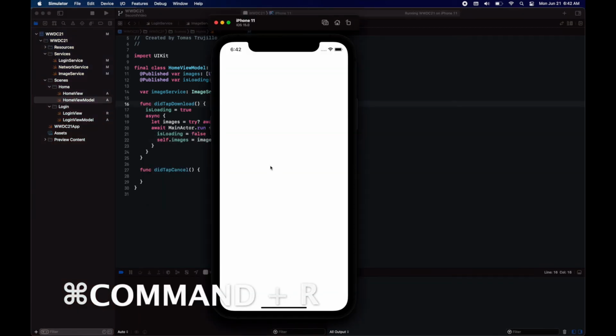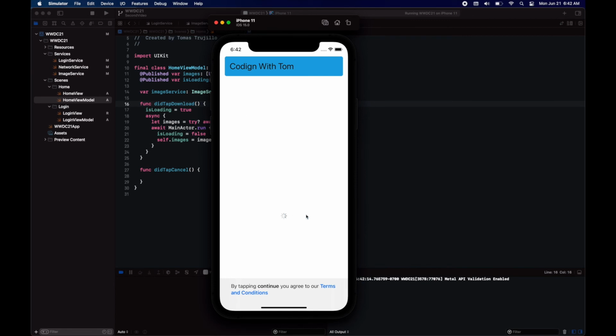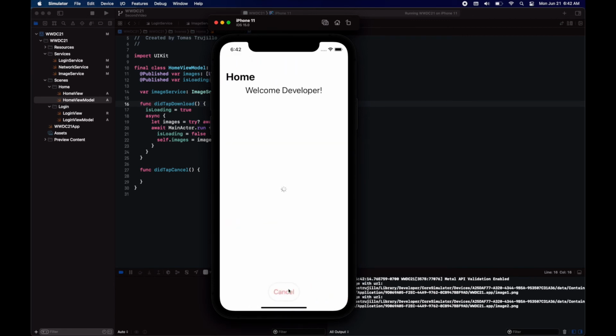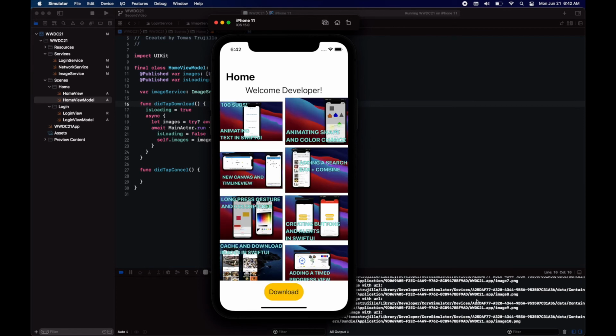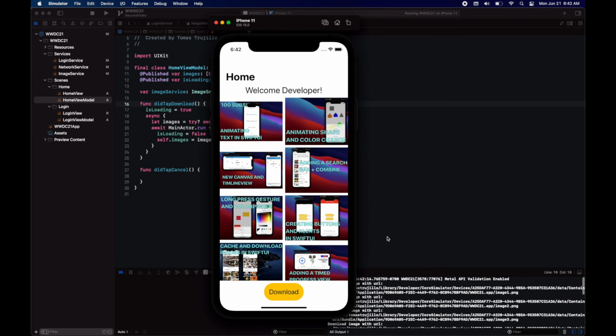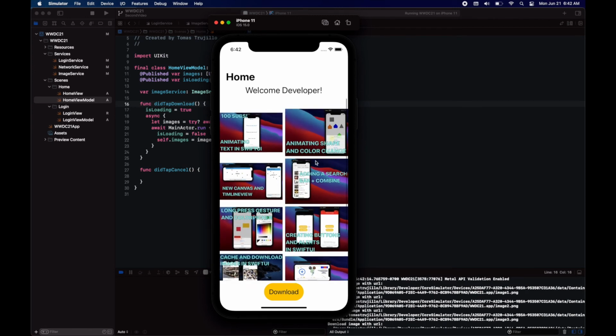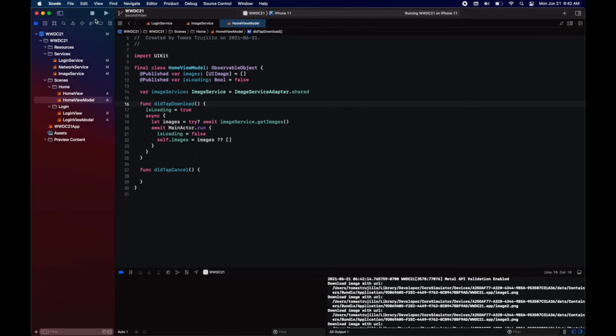With that ready, let's try running. I'll continue still working, and let's start downloading. You see there the print statement, and there we have it. We have our images. Now the only thing that we are missing is canceling the download of the images.